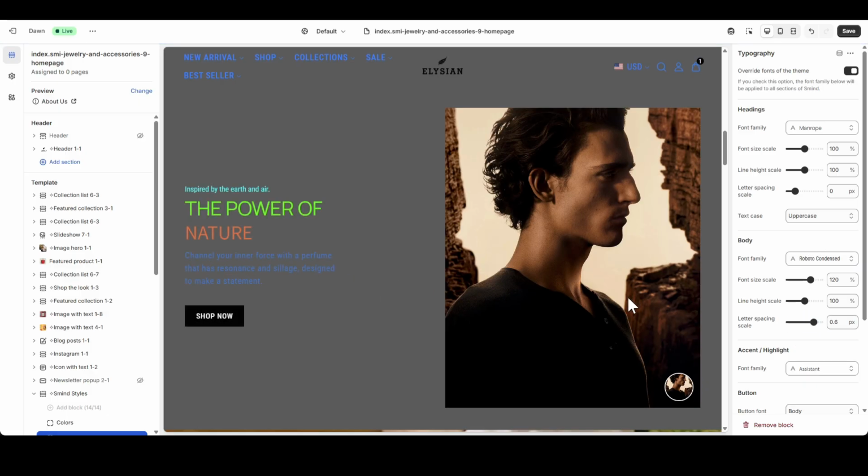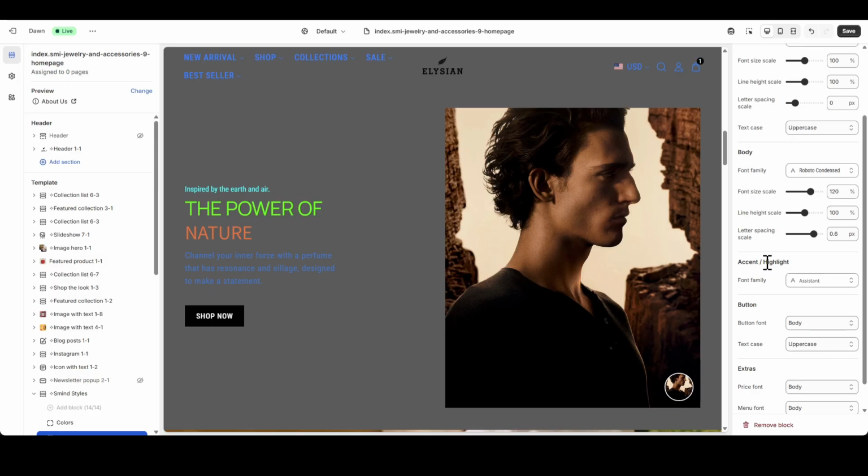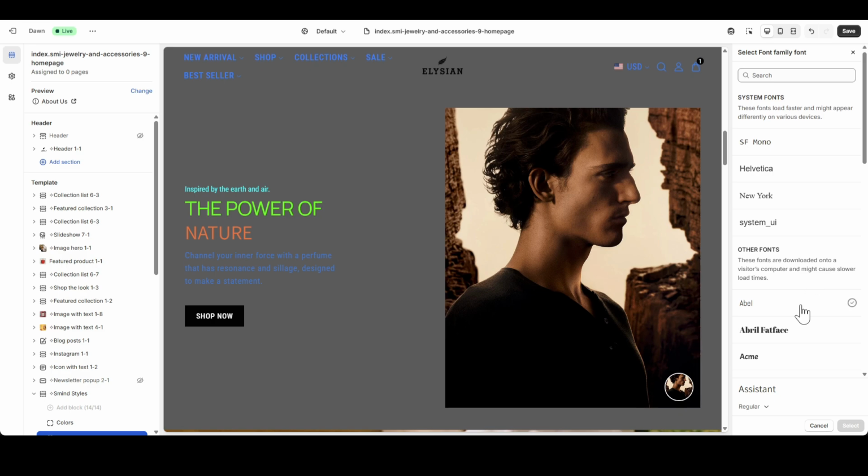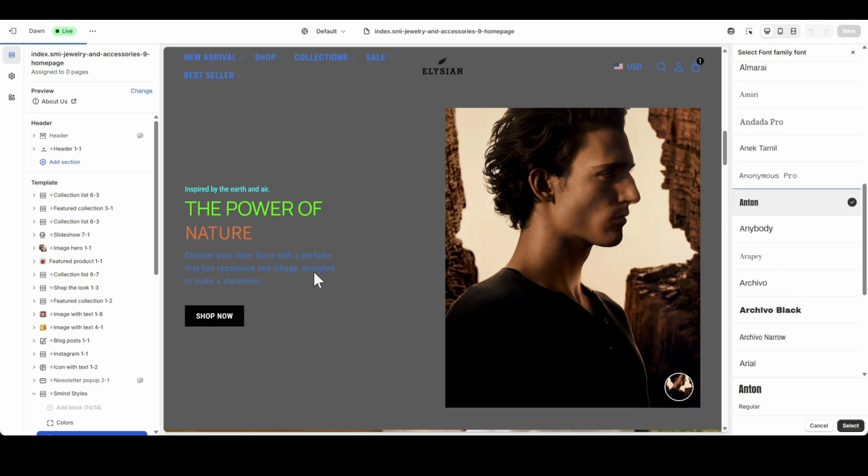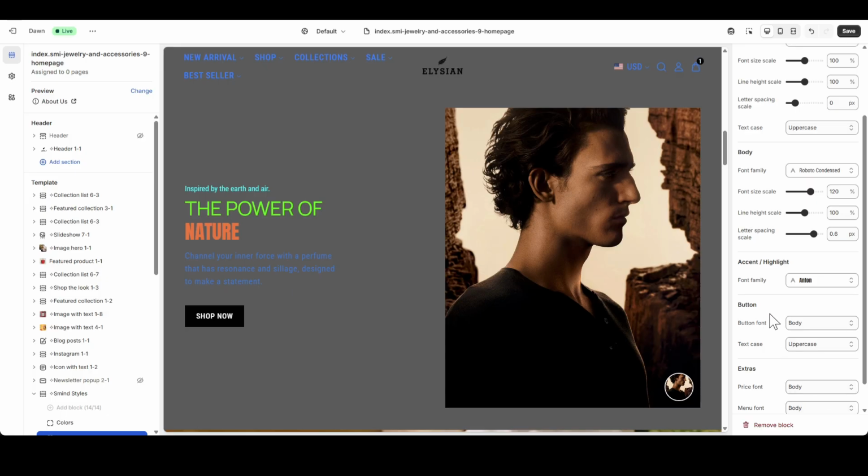And lastly, we have accent or highlight font. You can pick the font for special details like prices, badges, or subtitles. And we're using Anto style here. This is great for making those small, important details, like your promotional message, stand out from the rest of the text. Next, we need to scroll down and find the button and extras.